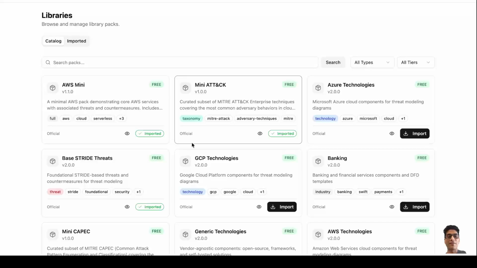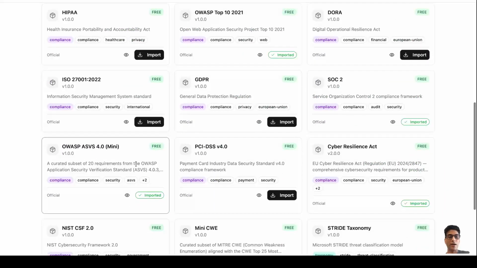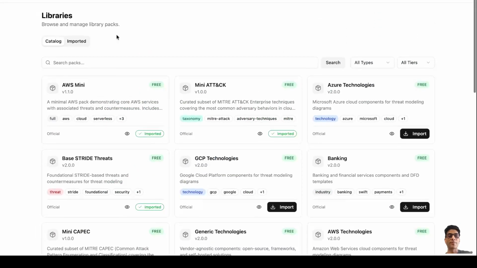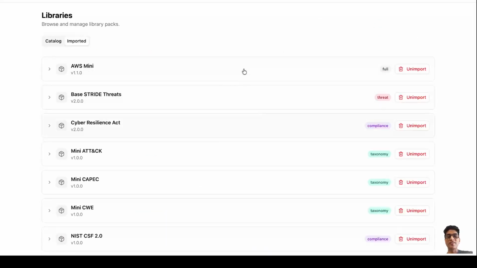So you could have a requirement like the Cyber Resilience Act as requirement, or PCI DSS as requirement. And once you've imported these, you get a full set of tools for your teams to begin to threat model and capture 99% of the threats out there.